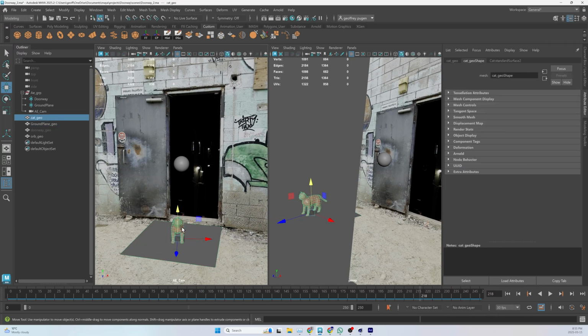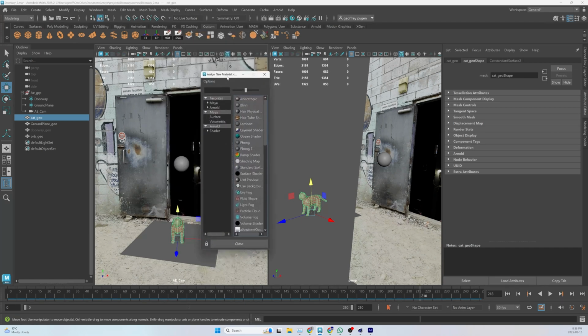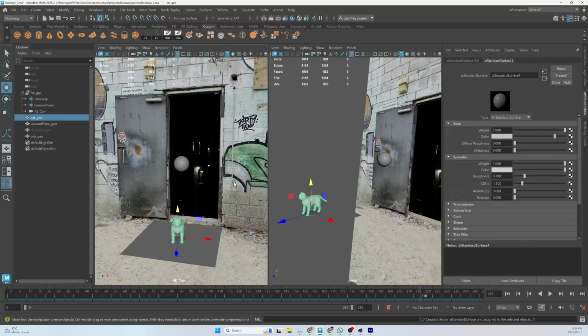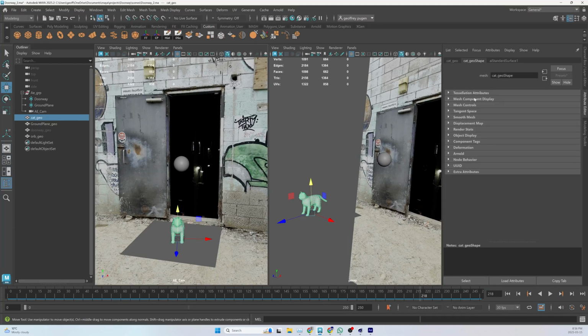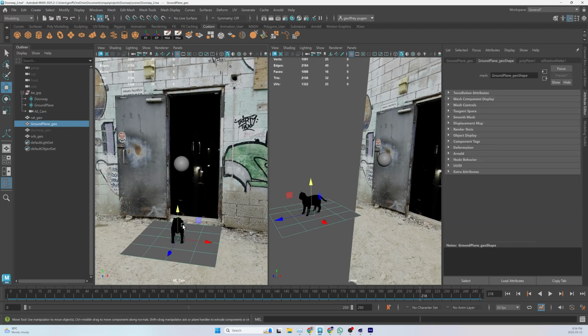Okay. Next, I'll click on the cat, and I think maybe it's a black cat. So I'll take it and create a new material. Assign new material. And I just want a regular Arnold shader, a regular AI standard surface. For my cat material, I'm just going to come up here and make it black. Just for now.